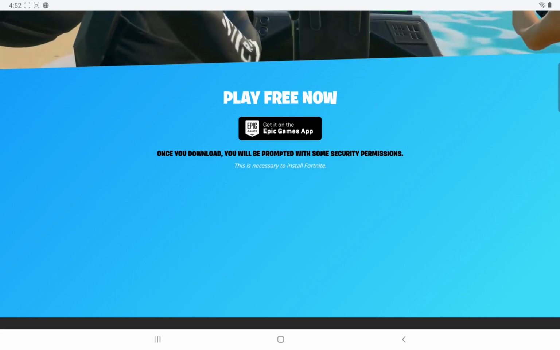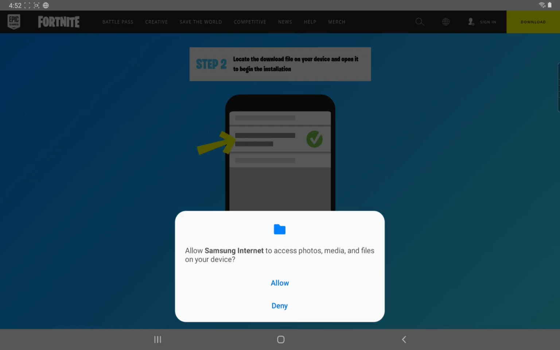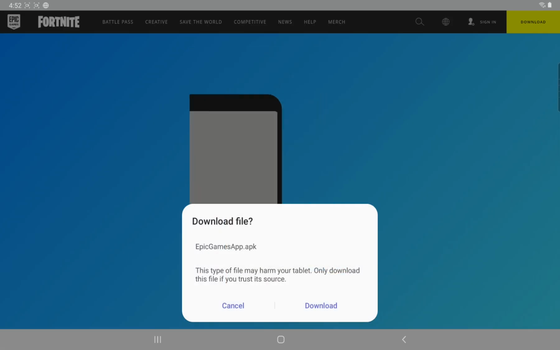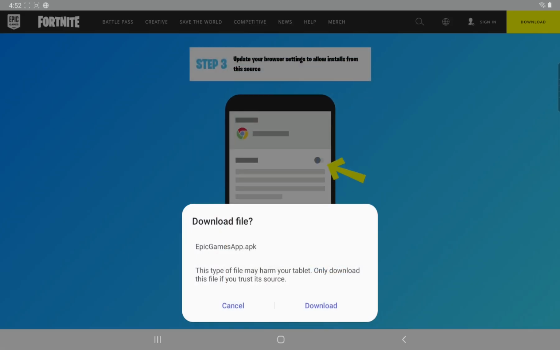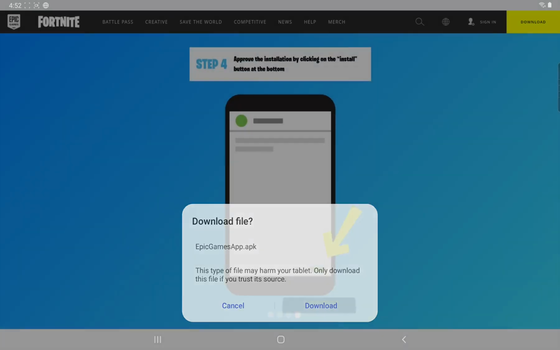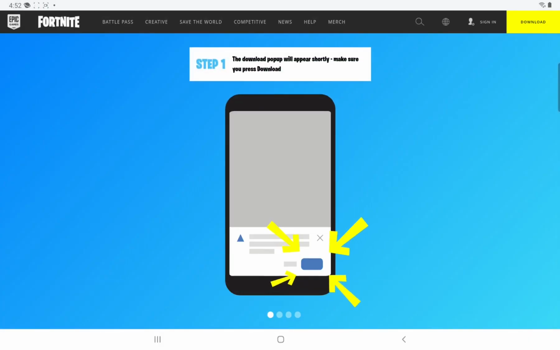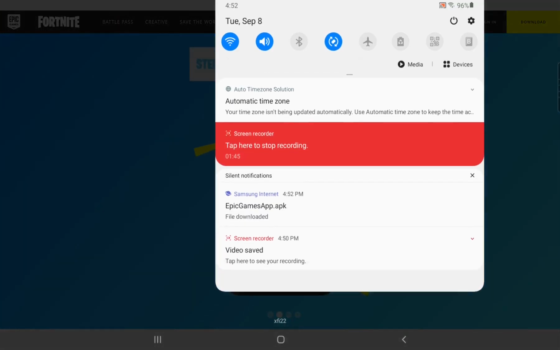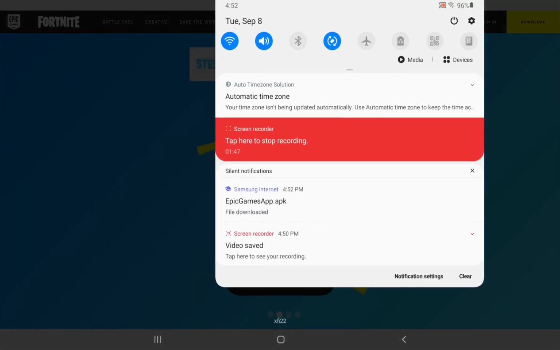So we're going to click on the Epic Games app. And then we're going to click allow. And then it's going to ask us to download the file. It's going to be the epicgamesapp.apk. We want to download this, so go ahead and click download. And then it says one file downloaded. We want to open this particular file up, so we're going to find it by scrolling down here on the top of our screen and clicking the epicgamesapp.apk.